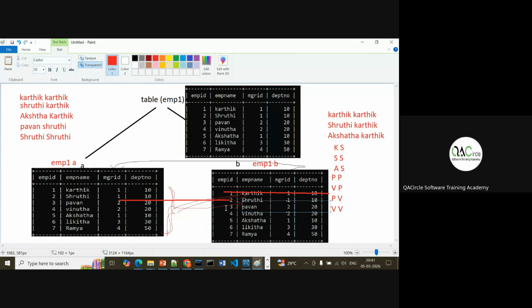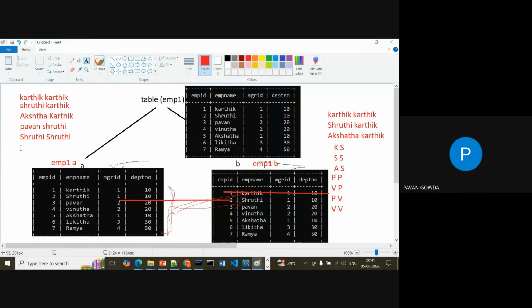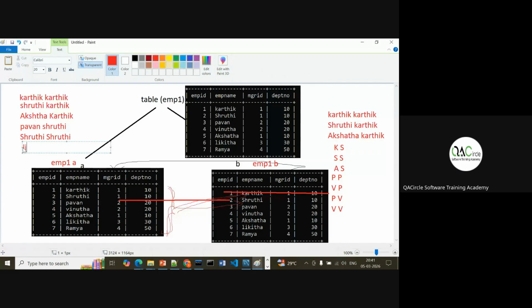So what is the EMP ID? 3, right? Yes. So what data is matching in this? 3, Likita? Likita we have, right? Yes, ma'am. MGR ID can be used. Likita and Pavan. Got it?